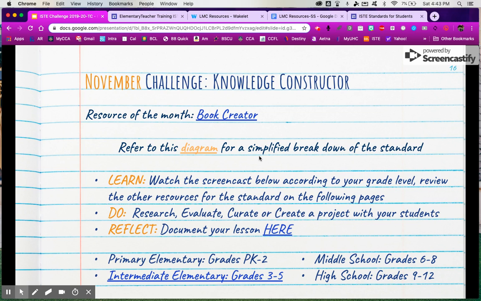You're going to learn a little bit about Book Creator as our resource of the month, and you can review those down at the bottom. We have the screencast there by the different grade levels. Again, you don't have to use Book Creator, but that's our one resource that we wanted to highlight this month because we figured, again, it was going across all grade levels that you could use Book Creator as a place to either curate knowledge for your students, make a book for your students with resources, or have your students create with the knowledge that they've gained. So you can see there's a diagram here for you to refer to.